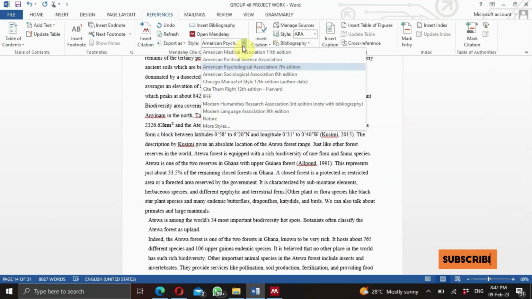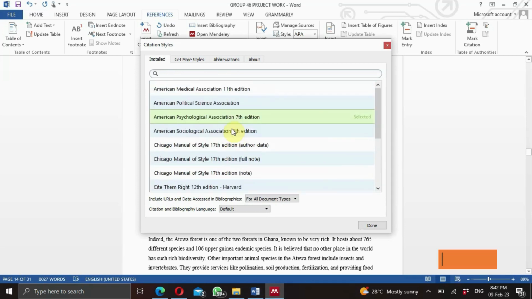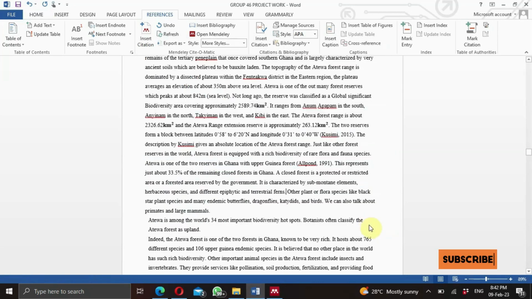So we have different types of reference styles. We have the APA, and then the latest one is the seventh edition. We have the American Political Science Association. We have the Chicago, and you can scroll in for more reference styles. So depending on the one you want and the one your college demands, you can just click and then it is there for you.